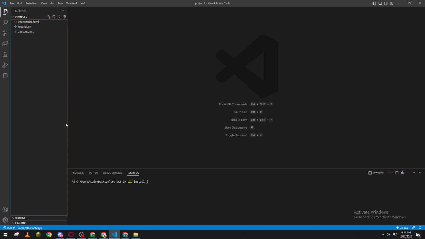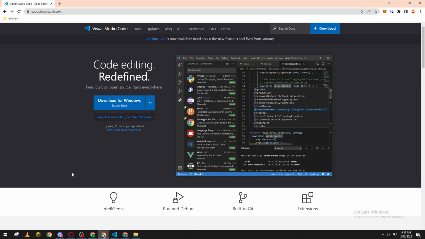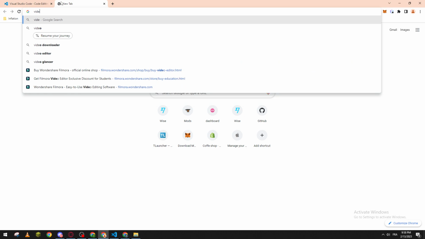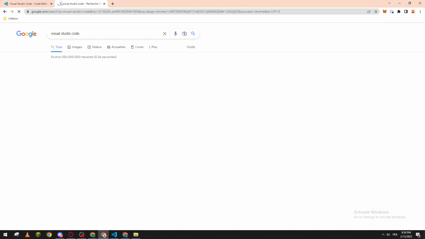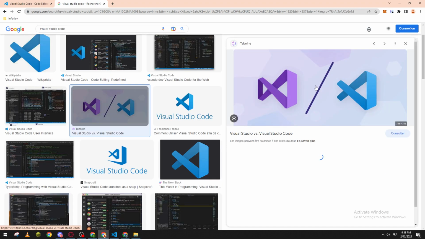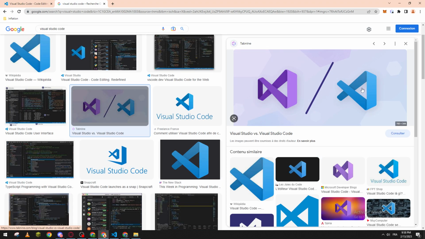It is pretty simple. All you need to do first is have Visual Studio Code, which you get simply by going to code.visualstudio.com, and from there you can click here to download for Windows or here for macOS and Linux. And guys, please make sure that you don't confuse Visual Studio Code and Visual Studio. They are completely different software. As you can see, they have completely different logos. That's the logo of Visual Studio Code, and that's for Visual Studio.